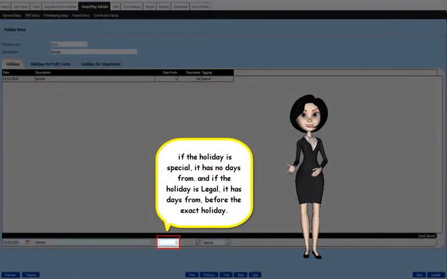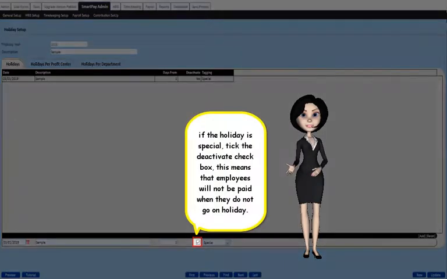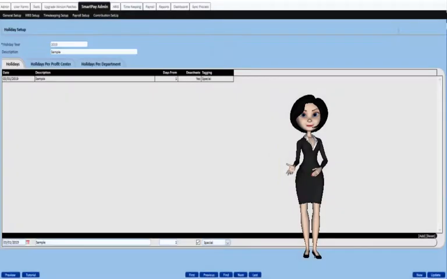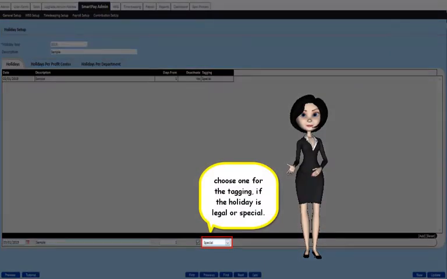Next, if the holiday is special, it has no days from. And if the holiday is legal, it has days from, before the exact holiday. If the holiday is special, tick the Deactivate checkbox. This means that employees will not be paid when they do not go on holiday. Then if the holiday is legal, do not tick the checkbox. This means the employee will be paid the regular rate when they go on holiday, and if they also meet the rules. Then choose one for the tagging, if the holiday is legal or special.